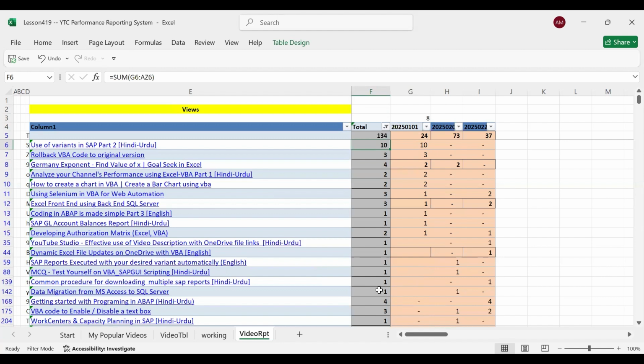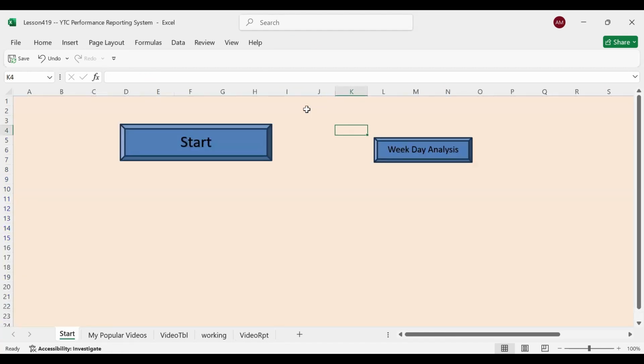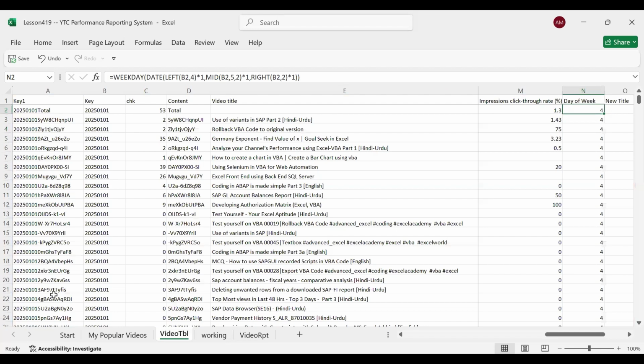Also, we have added a new thing, as you can see, that is weekday analysis. This start button is to get you all the files which you have so far downloaded onto this sheet. This will populate this worksheet with all the data and will put all the formula, that is day of week, on the basis of this column. The weekday analysis report is created.